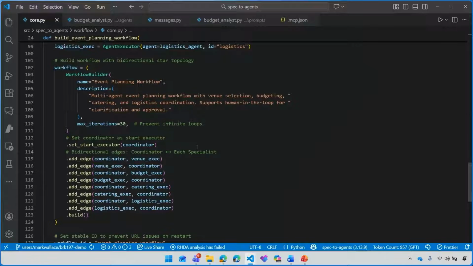I use a workflow builder. I give it a name and a description. And then I take all the agents that I've created here, my coordinator agent, my venue agent, my budget agent, and I connect them all together into a graph.